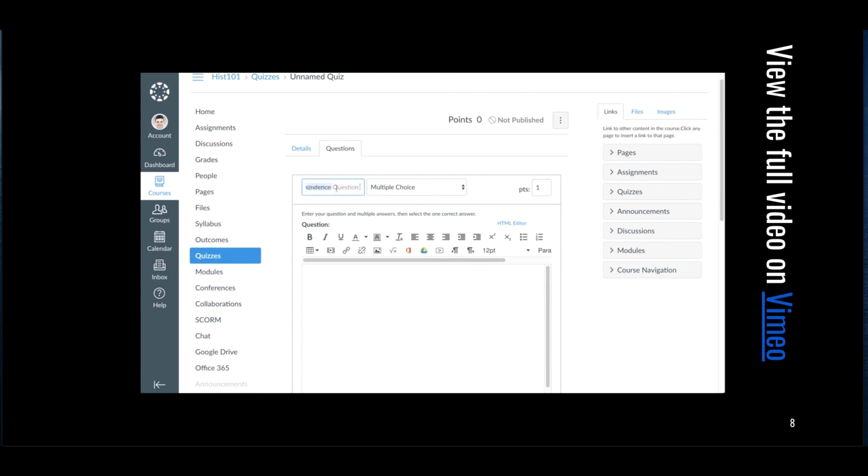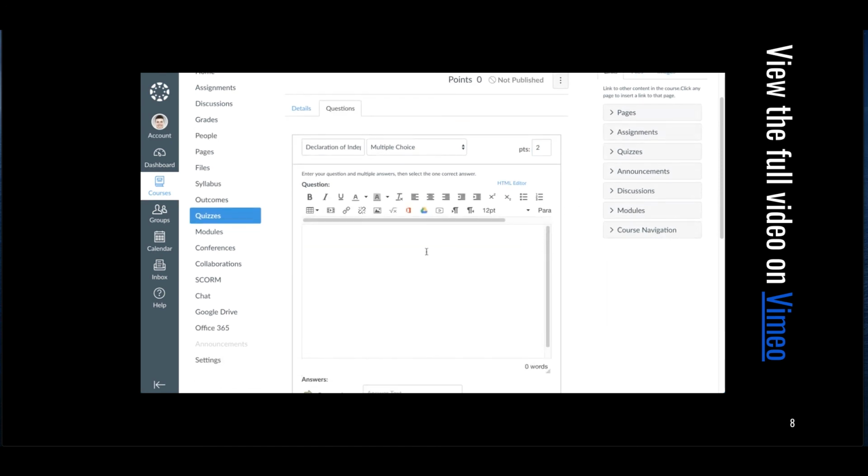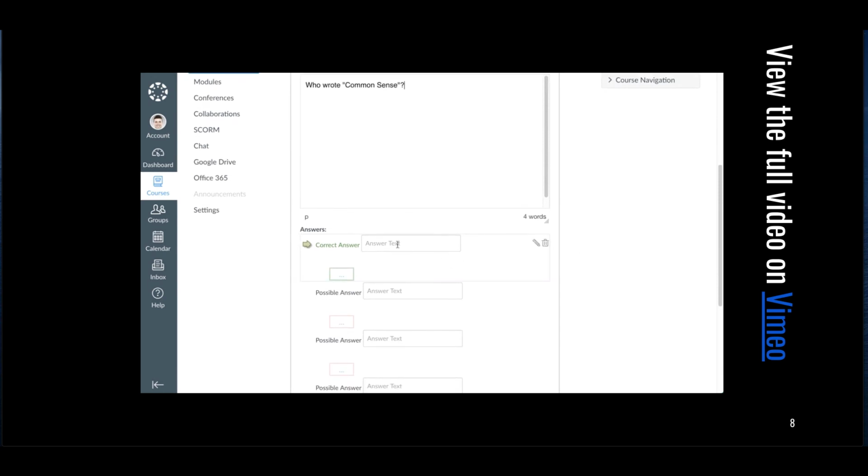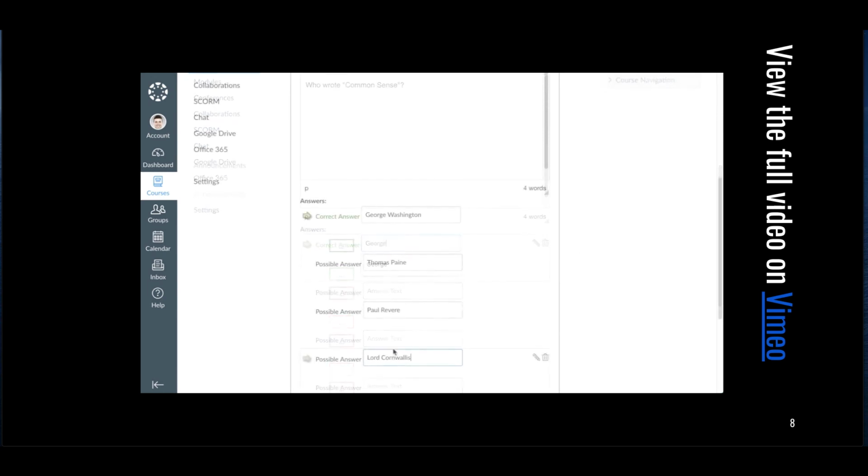Add a question title if desired, and select the question type from the drop-down menu. To adjust the question point value, update the points field, type your question, and add any relevant media and content using the Rich Content Editor and Content Selector. Then add possible answers in the Answers fields.